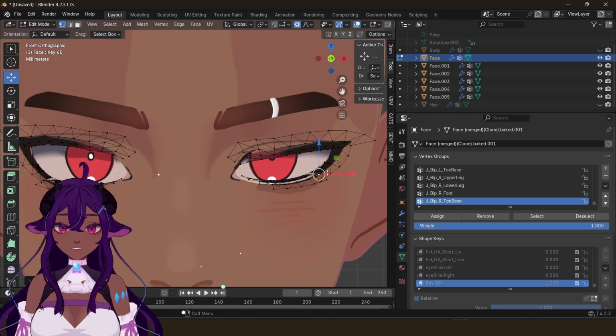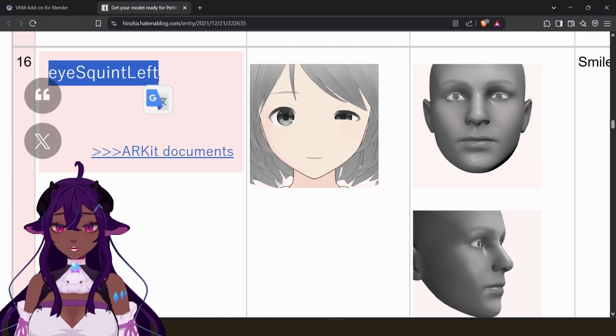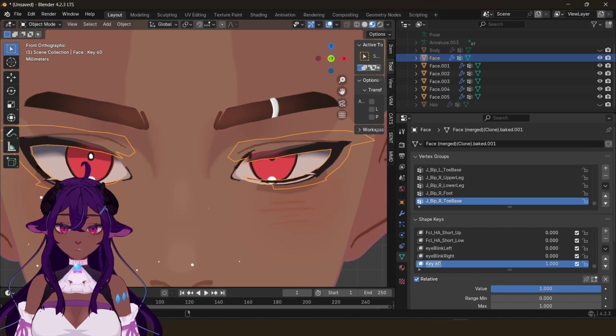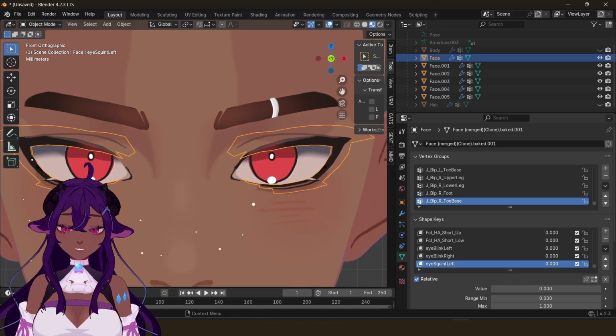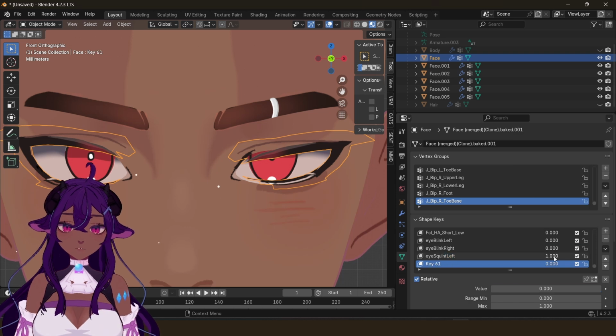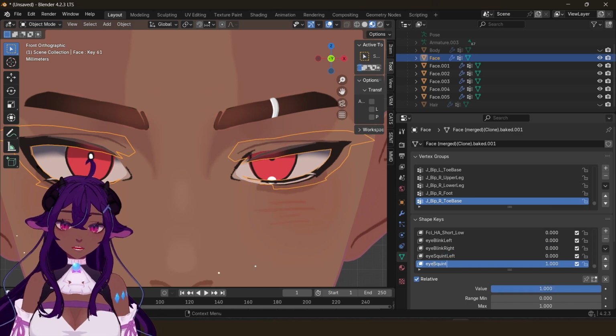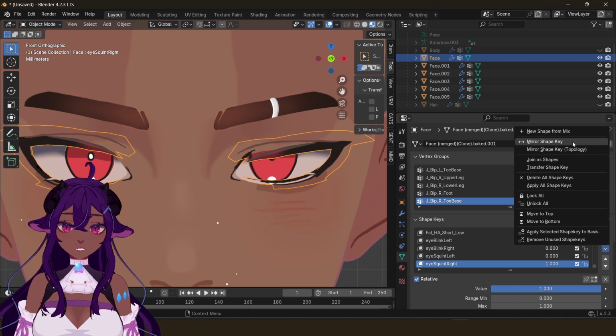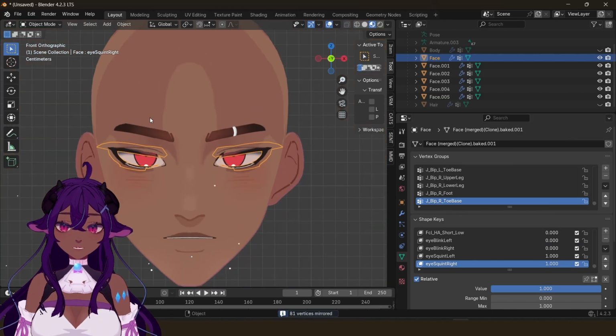And now he's squinting a bit. Go back to the guide, copy and paste. And now you have the squinting motion using a shape key that you already had. And you can go ahead and flip it to the other side and change the name by changing the side and then flipping it. And now you have both sides done with the squint.